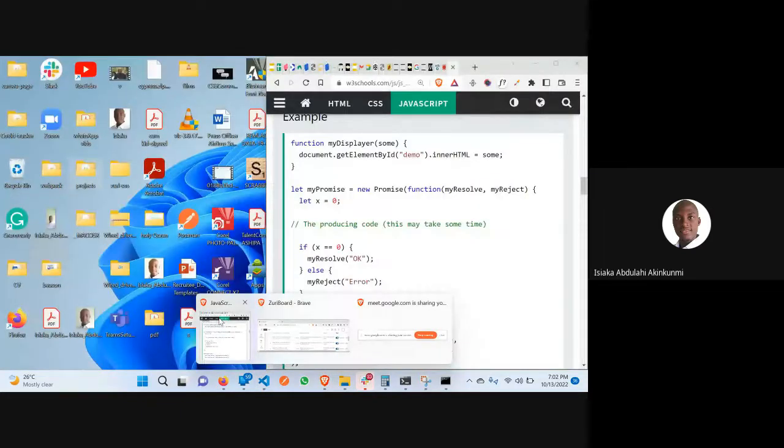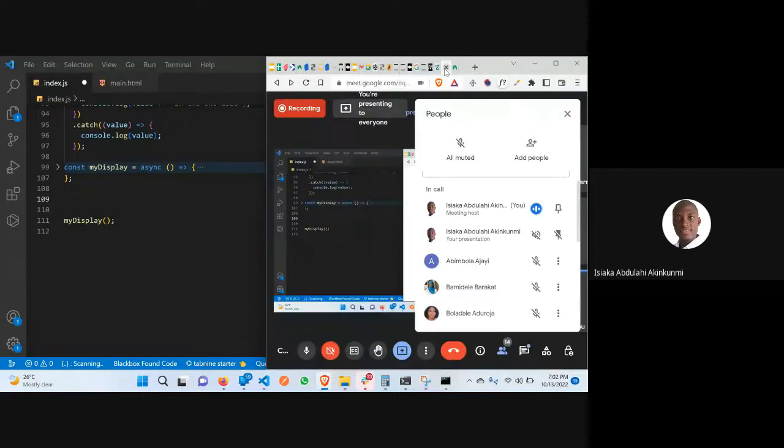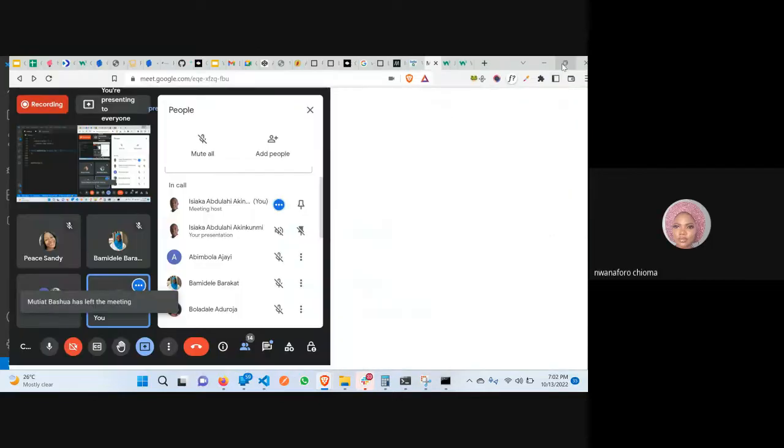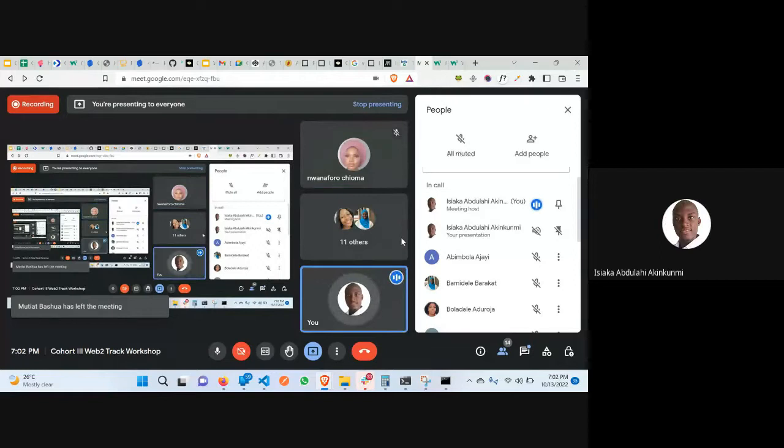So I don't know if there's any question. We can take one or two questions before we go. So are you going to give us assignments or tasks? Yeah, there's an assignment. The assignment requires you to fetch data from endpoints, using either async and await, or promises. You have to use one of the two.